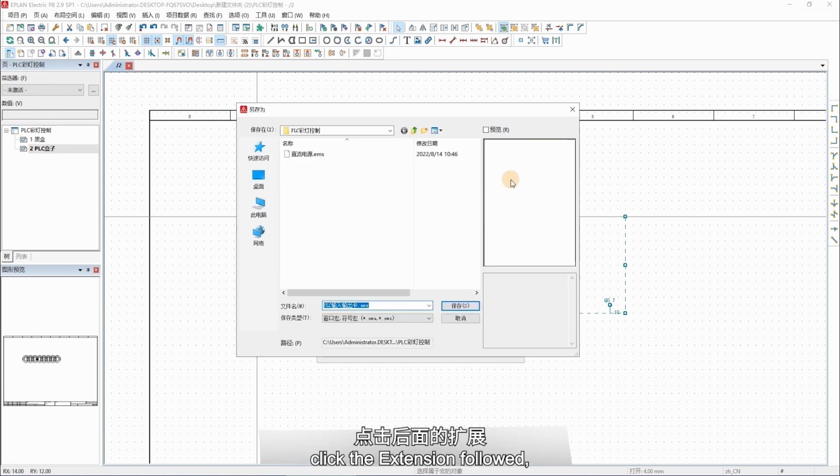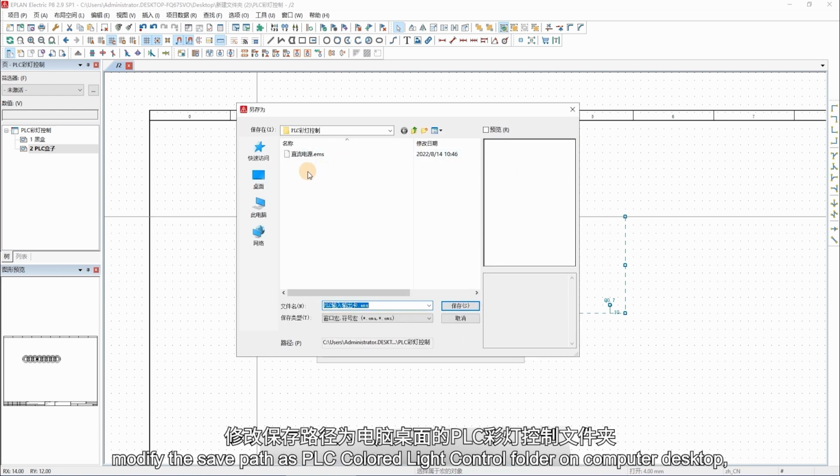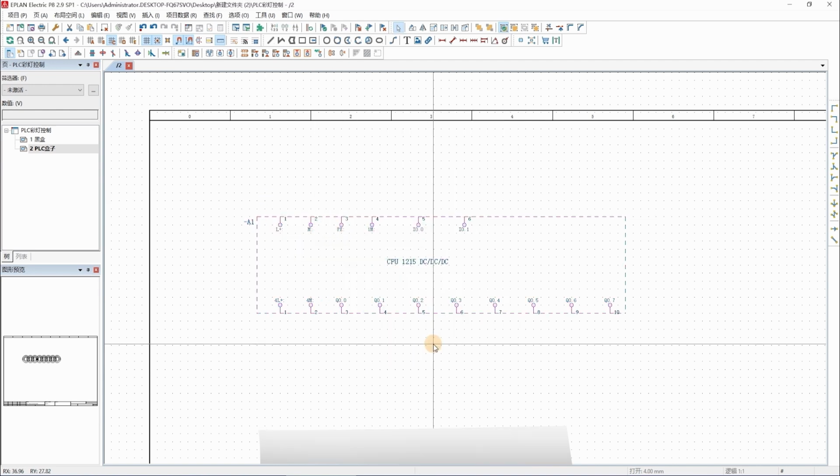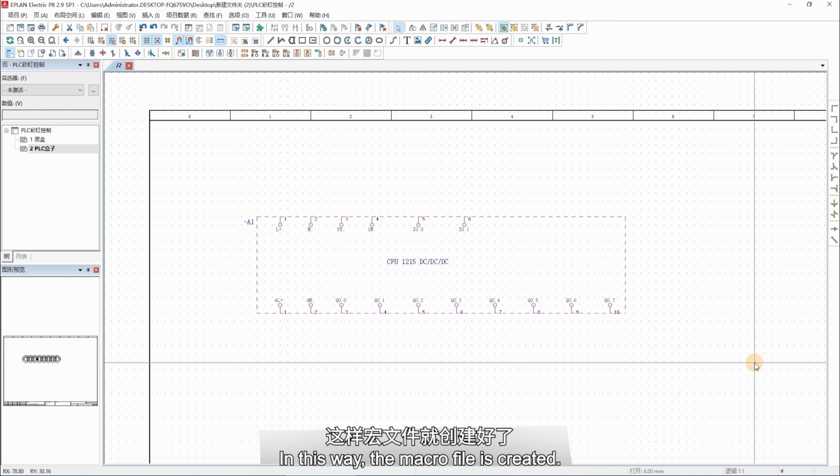Click the extension followed. Modify the save path as PLC Colored Light Control folder on computer desktop. Click Save. Add Define Reference Point, and click OK. In this way, the macro file is created.